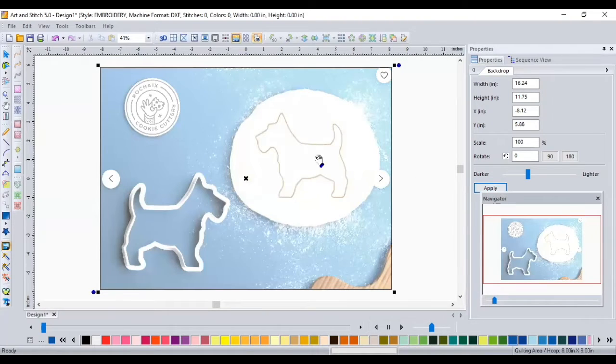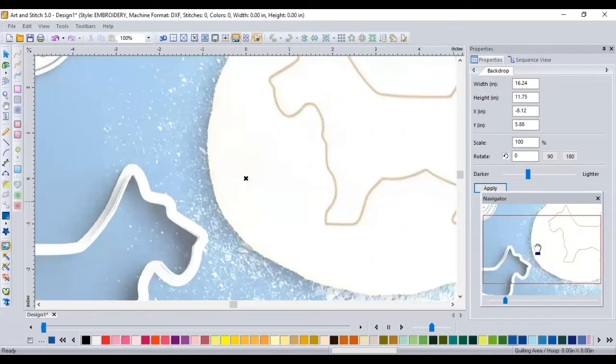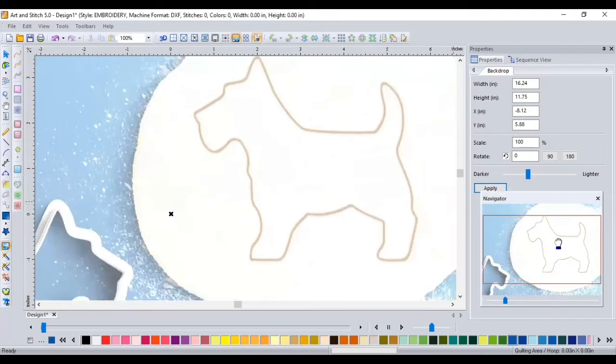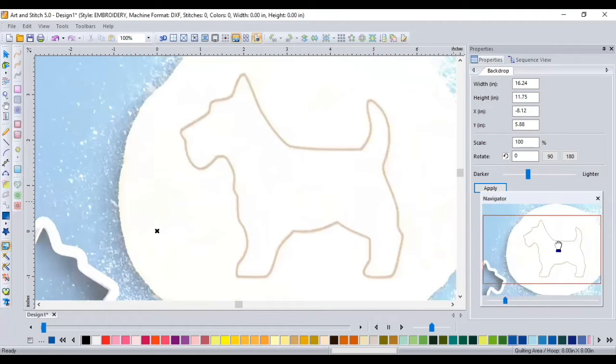There we go. And now I'm going to plot my way around this outline. At the moment, the image is only 41%, so I'm going to make it bigger because that will be easier to see what I'm doing. And I can use my navigator to make sure that the image is nice and central.